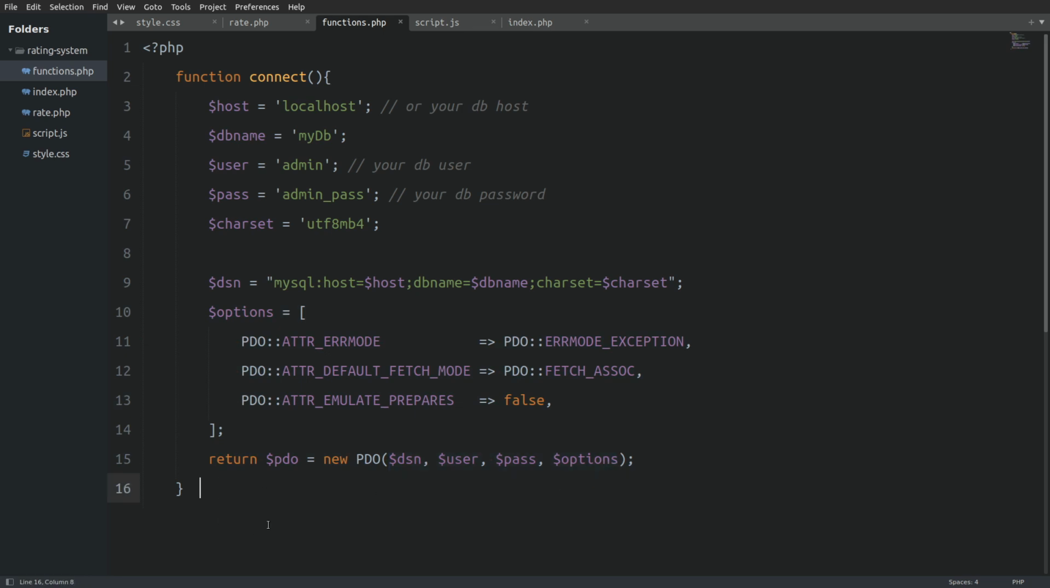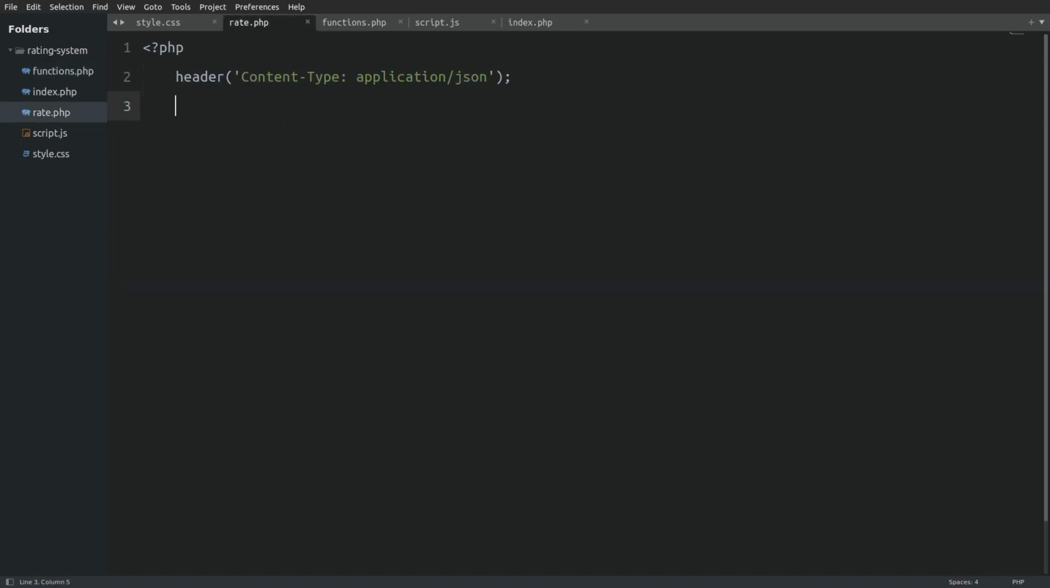Okay, now that we have the connect function ready, let's go to the rate.php file to continue with the backend. First, we'll use the header function to specify that the rate.php file will return JSON content. Next, we require the functions.php file so we have access to the functions in the file, and also execute the connect function and store the connection that the function returns in the PDO variable.